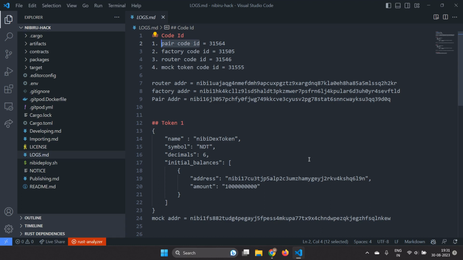The major part of the project involves having a pair code, factory, router, and we have deployed two CW20 tokens, which is the counterpart for ERC20s on Cosmos/Nibiru. Pair is the contract that is the pool itself and acts as the LP token that the user gets for adding liquidity. Factory is the contract that manages the pools being created and deployed. Router handles redirection and storing the factory address. So these are the addresses that have been deployed.